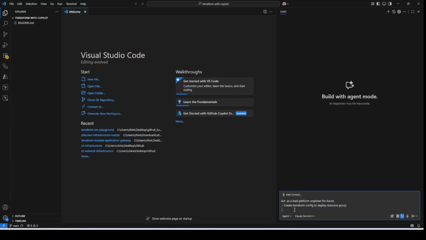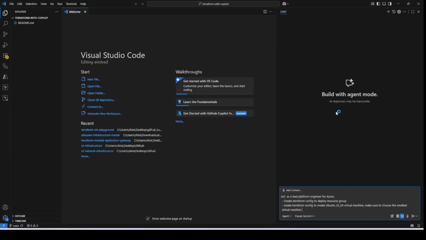Then we're going to say create Terraform config to create an Ubuntu 20.04 virtual machine. Make sure to choose the smallest virtual machine size, and we'll see what it will do.